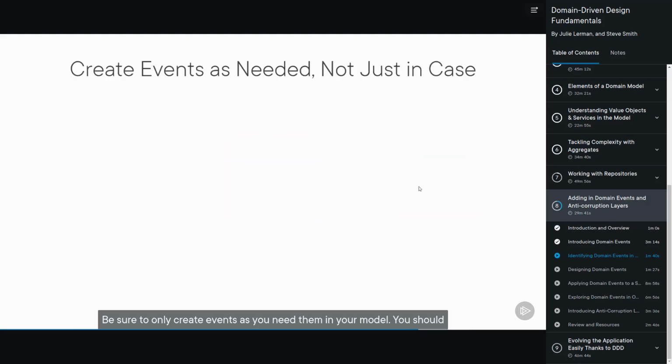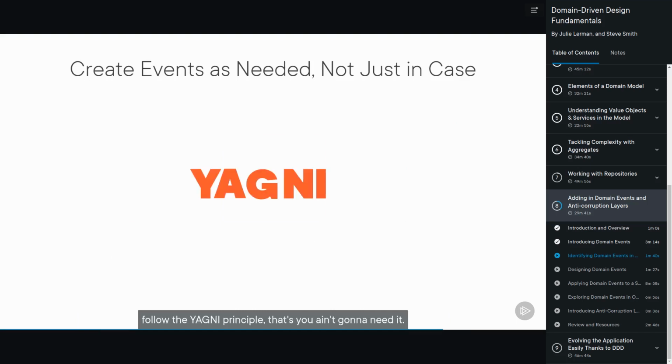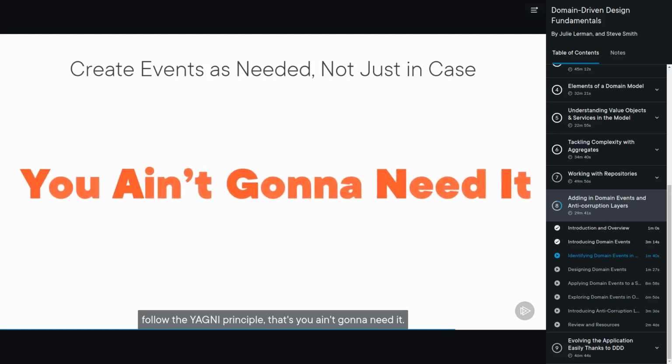Be sure to only create events as you need them in your model. You should follow the YAGNI principle. That's "you ain't gonna need it." In other words, don't create domain events unless you have some behavior that needs to occur when the event takes place and you want to decouple the behavior from its trigger. You really only need to do this when the behavior doesn't belong in the class that's triggering it.